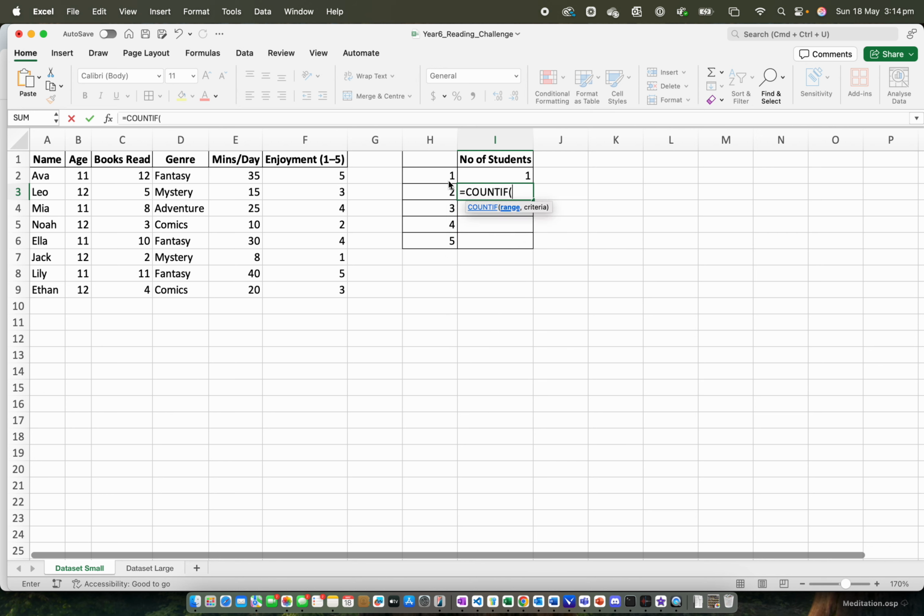Equals COUNTIF. For this time, it is number 2. So we are in F2 to F9 again. And this time, I want to know how many people did 2. So I've stored 2 in H3, so I can use the cell reference H3. And only one person gave a 2. Great. Most of our students here are enjoying their books.